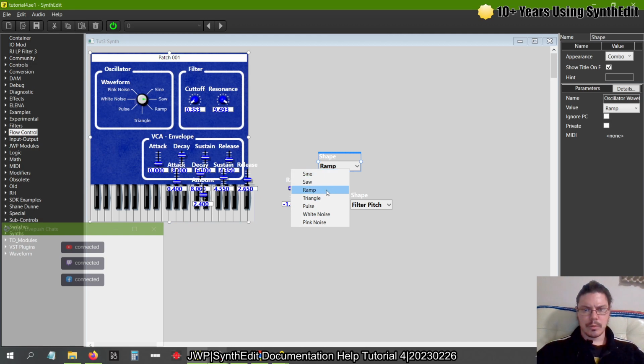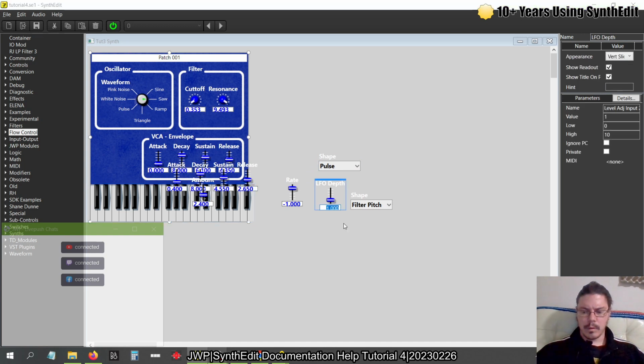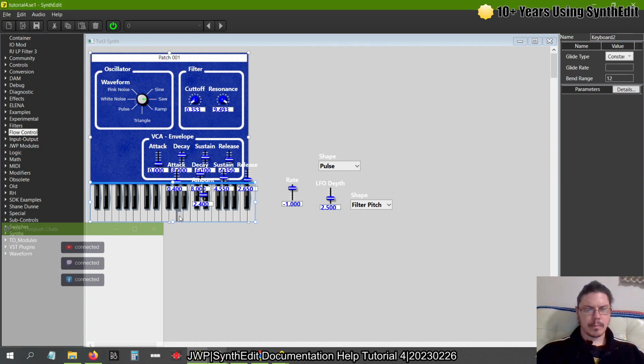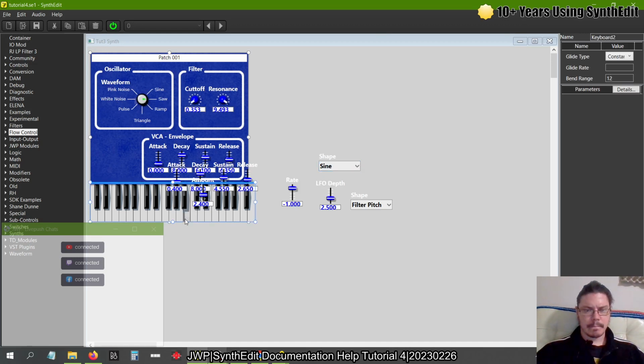And we're going to change to, let's try the pulse. And we're going to increase the depth here. Let's go to about 2.5. I don't want to go too much because it's going to jump up high, right? And if we use the sine, almost got the meow synth happening.